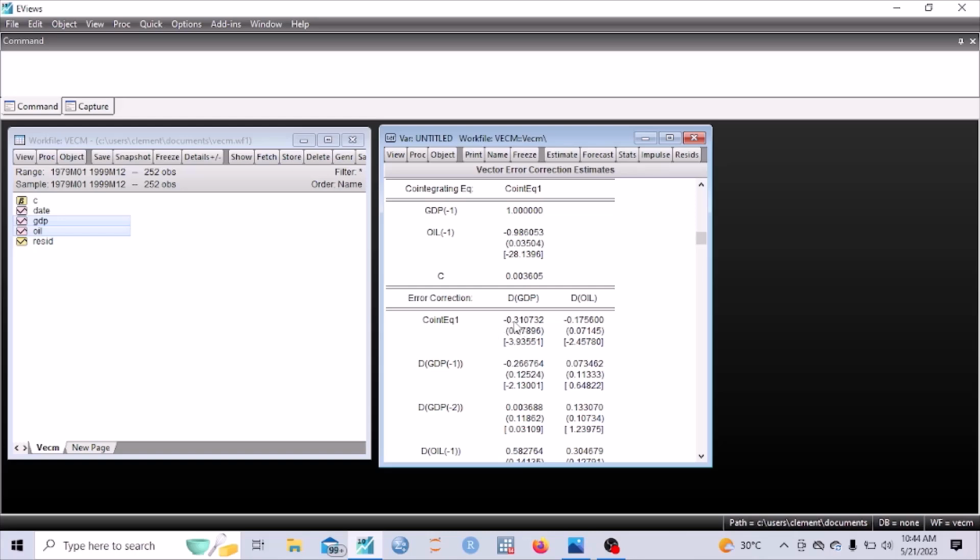Okay, so this one is the adjustment coefficients here. Okay, so the signs in front of the numbers is what is important here. Okay, if there's a negative sign in front of the coefficients here and it is significant, it means that there's a long run relationship. So here we can see that GDP has a long run relationship with itself and oil. Okay, and oil too has a long run relationship with itself and GDP.